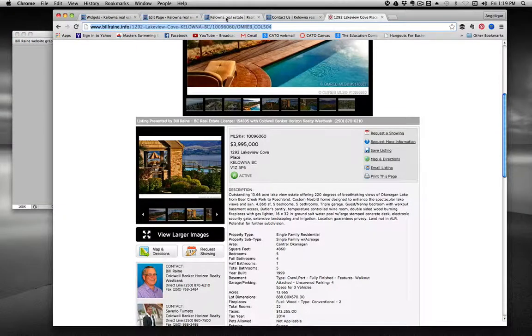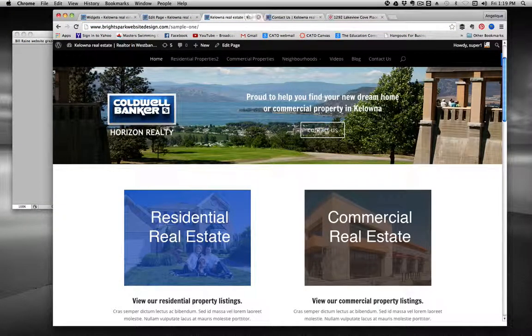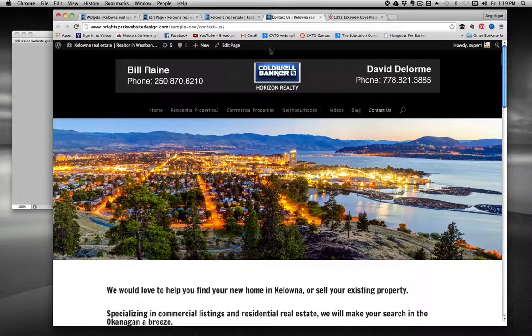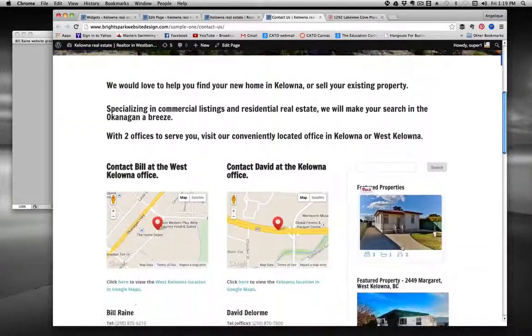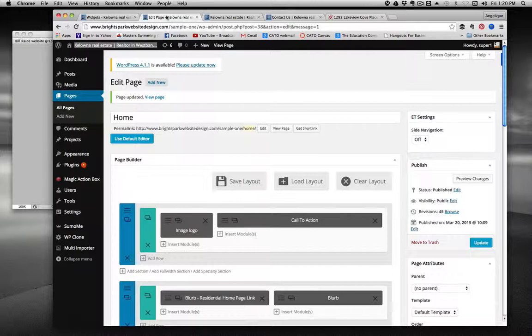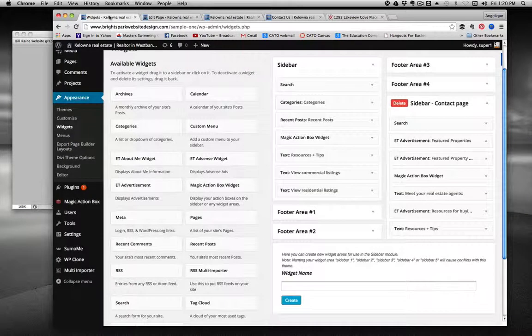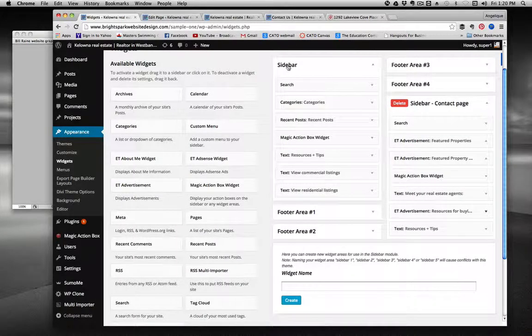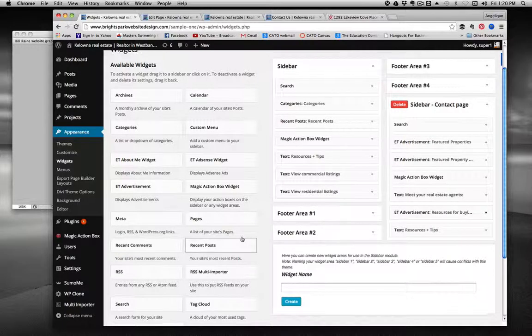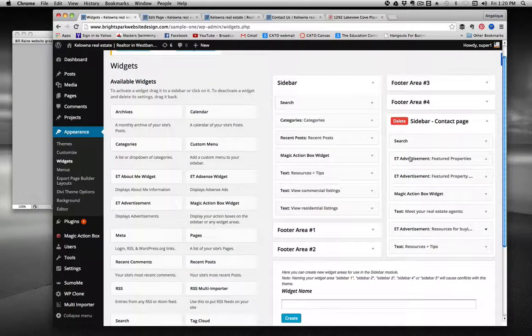All right, so let's go to the website, and we're wanting to add it in this case as this featured property. So I need to go to the widgets. And this is what the widgets look like in the Divi theme. This is fairly standard for the WordPress websites. And I've got a couple of different sidebars. I've got the contact page has a different sidebar than the main one for the blogs.